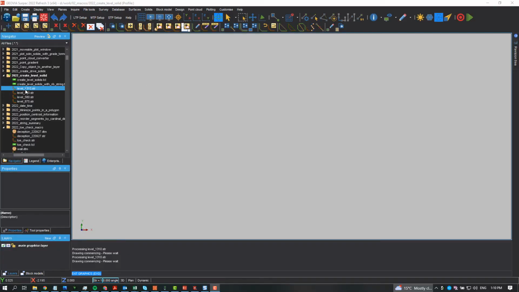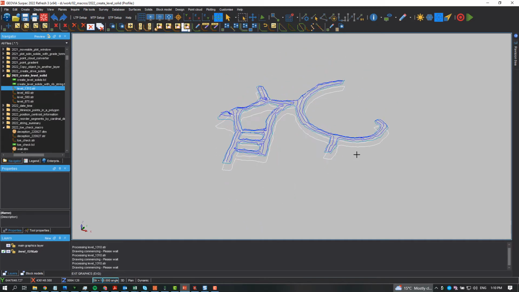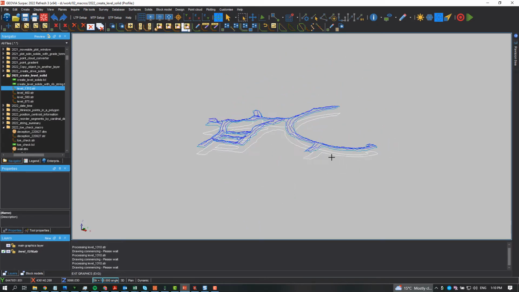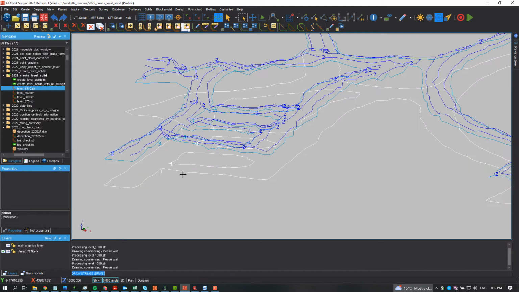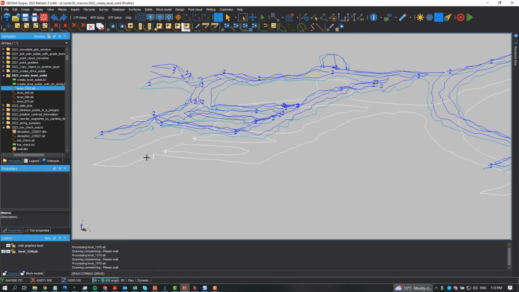Hey everyone, today's video is all about creating level solids in Surpac. So I've got a few examples here. This one here, if I plot out the string numbers, has a floor string of 1, a back string of 3, and a spot height back string of 2.